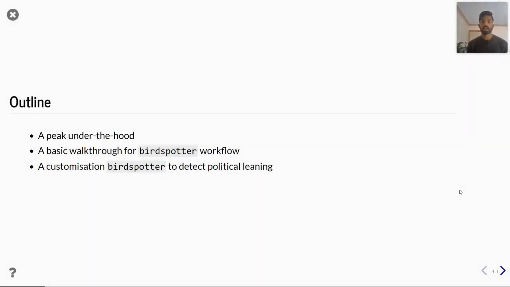In this video, I'll give you a peek under the hood at the technologies that Birdspotter uses and the features that it decides to focus on. I'll go through a basic walkthrough of the Birdspotter workflow and show you how to make some simple visualizations from it. Finally, we'll customize Birdspotter to a use case other than bot detection, in particular, political leaning.